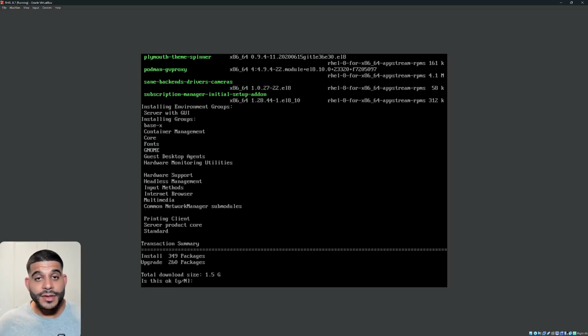So this time around, as last time it removed 1.1 gigs, it's actually going to download 1.5 gigs. And you're seeing here that it's going to install Server with GUI. So that means you're going to get BaseOS, container management, core fonts, so on and so forth, and all those additional packages. So essentially, you're getting a whole group of packages, 1.5 gigs worth. So I'm going to hit yes here, and we're just going to wait for all this to complete now.